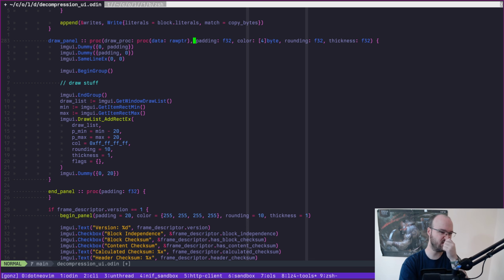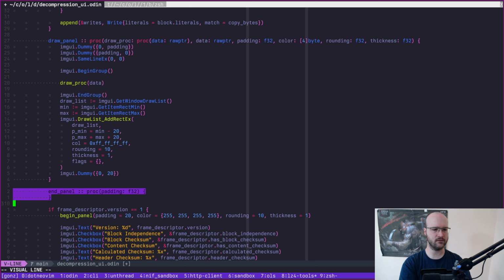I think this should be fine. This should probably be fine. And here now we can say draw proc like this with whatever data we have. And of course, data will be a raw pointer here, like this. And panel is not a thing.